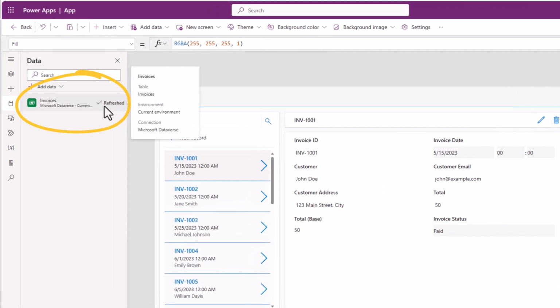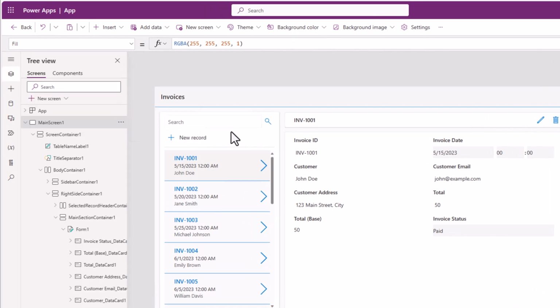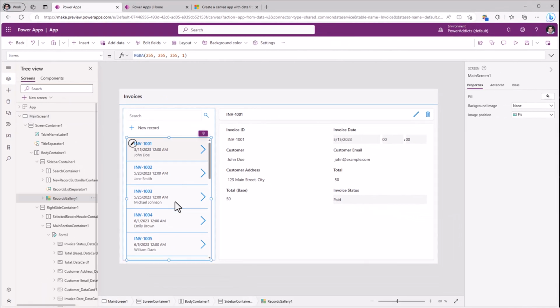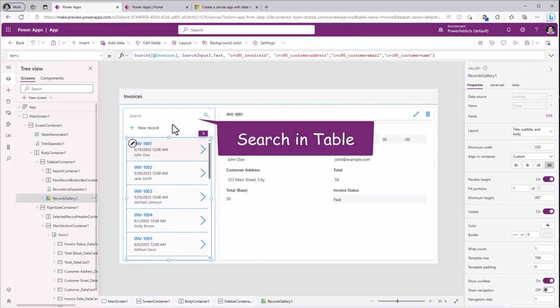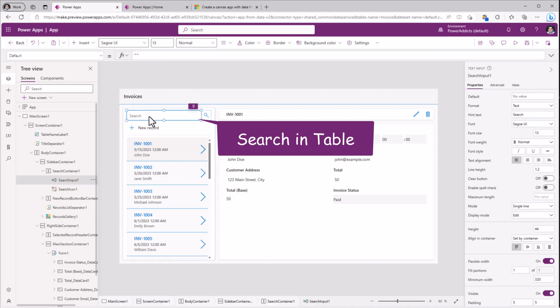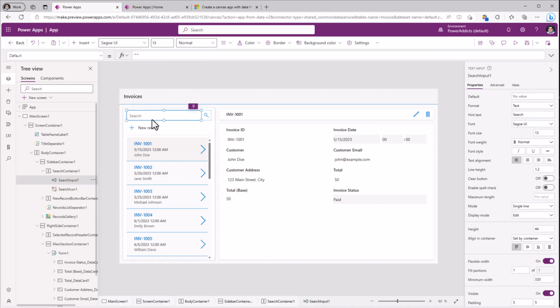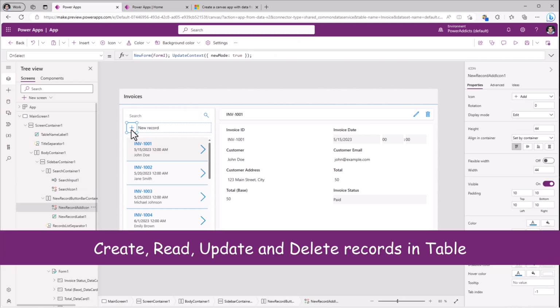Notice Power Apps refreshes the connection to that data source. On the home screen of this Power app, we have a gallery that showcases data from the invoices table. There is also logic to search data in this gallery based on the text entered in the search box. We can create a new record in this table, edit existing records, read records, or delete records.